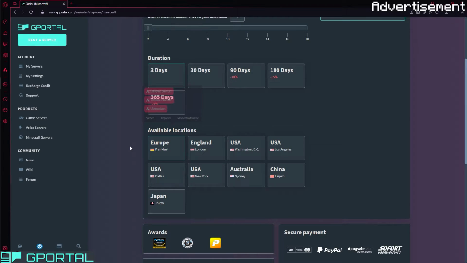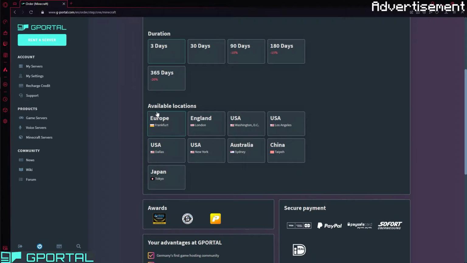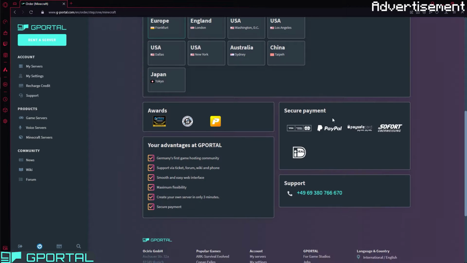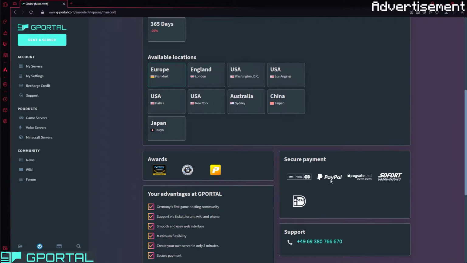Also, very important, available locations. I'm from Germany, so Frankfurt in Europe would be the best location for me. If you live in England, obviously take London, just the closest location for you. Then you also have some advantages listed here, like very good support, very high flexibility, a very quickly set up server and stuff like that. And also the support phone number, just write it down in case you need any support in the future.